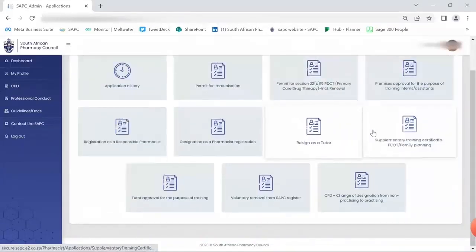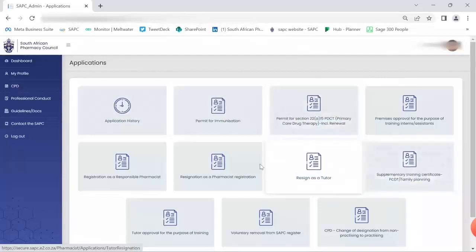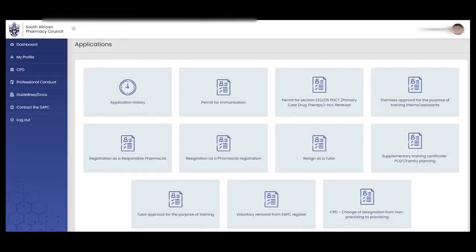The next tab is for online applications. Here, you'll find your application history and the following online applications. All these applications can be completed from within the platform, and if you want to view progress on an ongoing application, simply go back to the Application History tab.